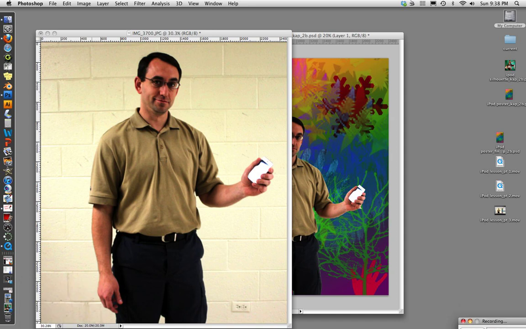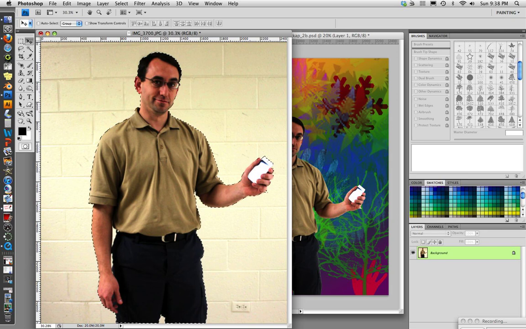Welcome back. This is part four of how to make an iPod poster. We just used the magnetic lasso tool to select Mr. Fiesel, and then we held down the shift key to add and the option key to subtract from the edges of the selection to fine-tune it before we moved it over to our poster.